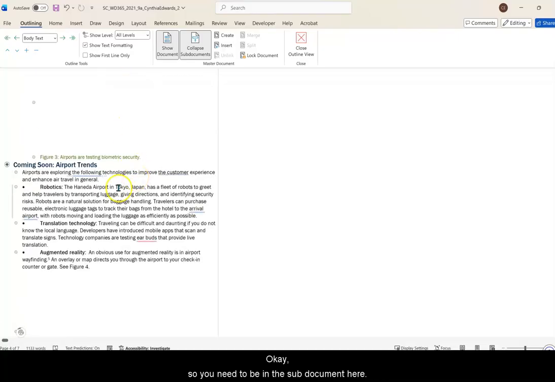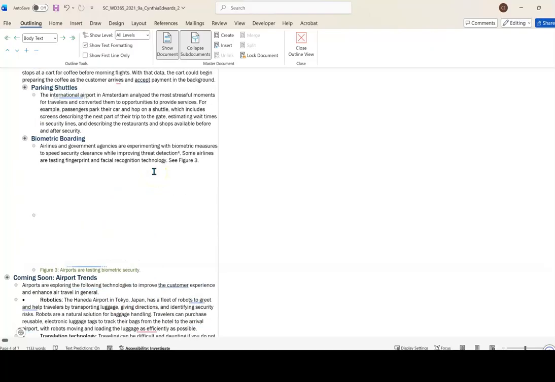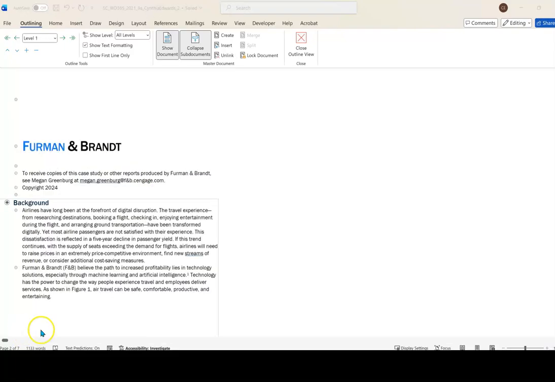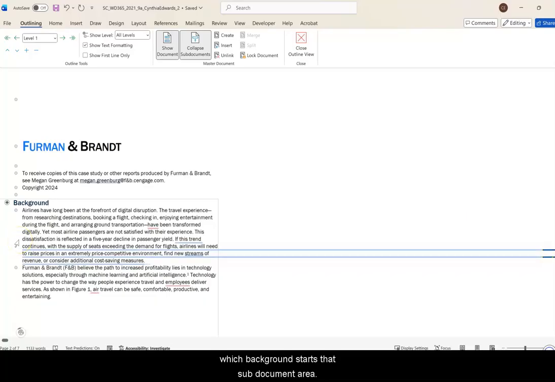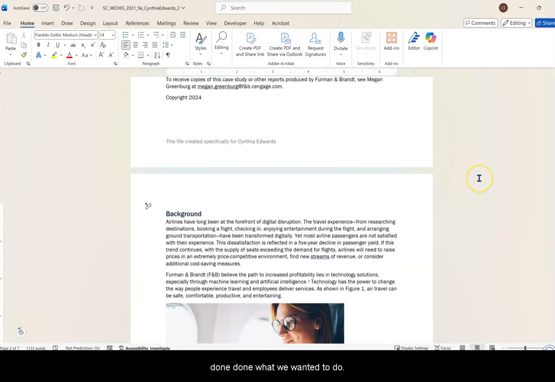So you need to be in the subdocument here. We need to make sure we're in the subdocument, which background starts that subdocument area. You're going to click Unlink. Now it doesn't seem like it did much, but basically it blends that subdocument into the master document. So step 1D is to close the outline view. We don't need the outline view anymore because we've done what we wanted to do.